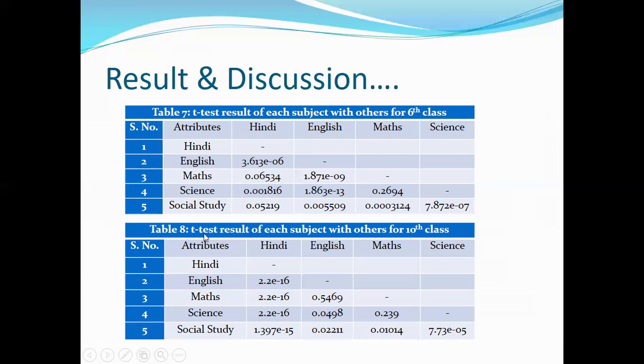On the other hand, table 8 provides the pairwise comparison of the subjects in the 10th class. It is found that Hindi is the top scoring subject, followed by social studies, English, maths, and science. It is also observed that the language subjects, that is Hindi and English, are on the top, and quantitative subjects, math and science, are at the bottom. However, math and science are significantly different.